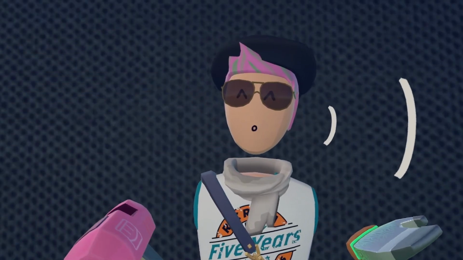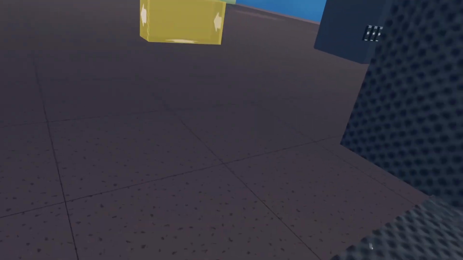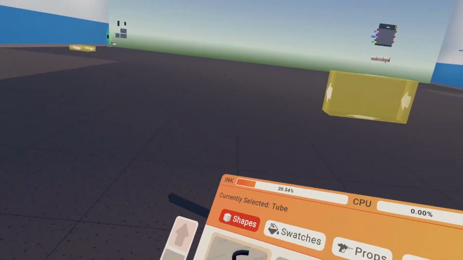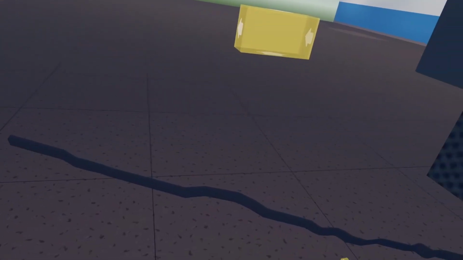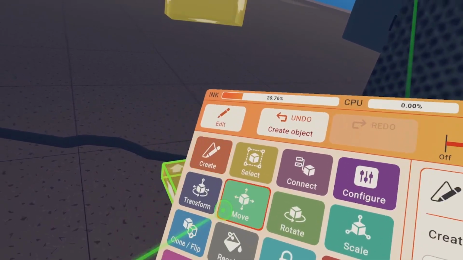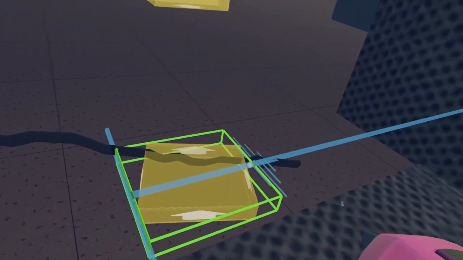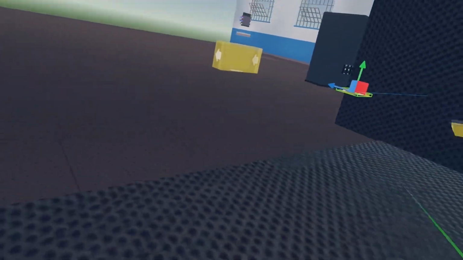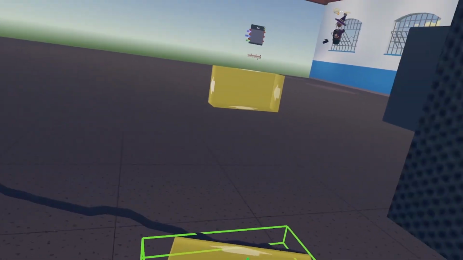And if you really want to use the impulse volume, you can build something like this. You can make something like this. You can just use a tube for now, and you can just make a straight line. Not very straight, but it's a line. And then you can take your impulse volume and put it on the end of your line. And you can manipulate it. Try and put it as straight as you can.